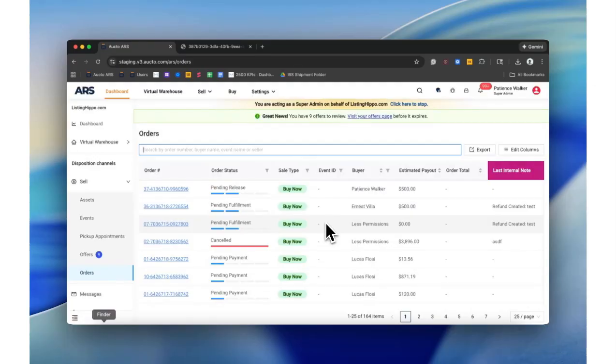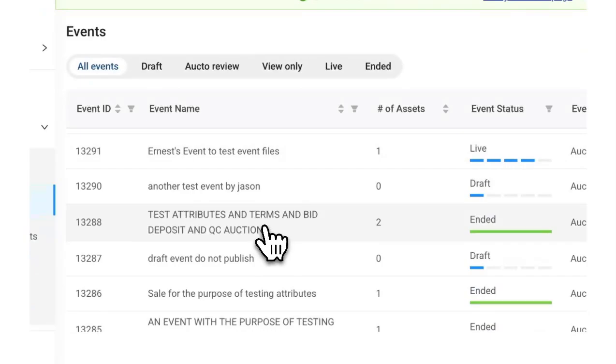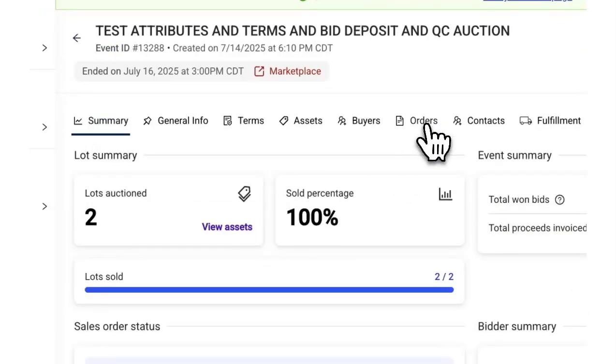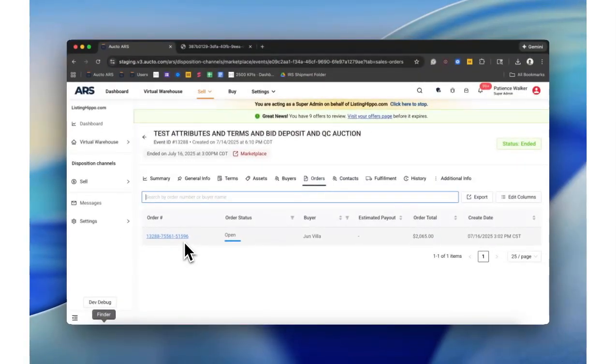If you'd like to review orders from a specific sale event, go to Sell Events. Click on the title of the event you'd like to review, then open the Orders tab within the event modal. There you'll find the orders associated with that particular auction event.